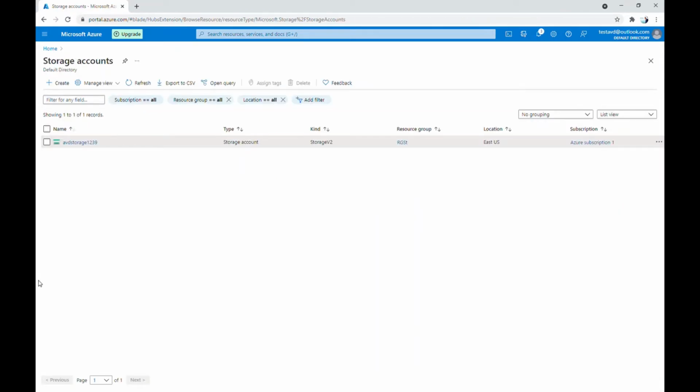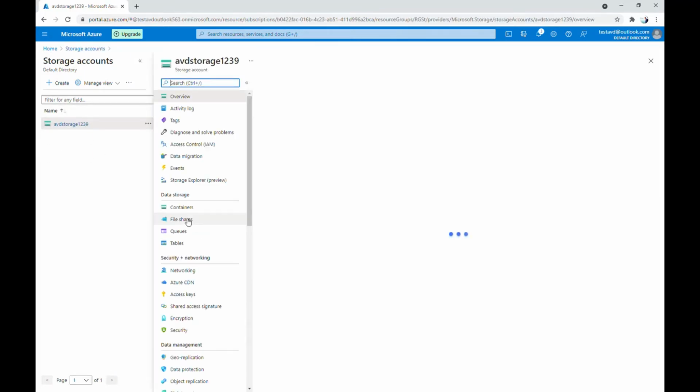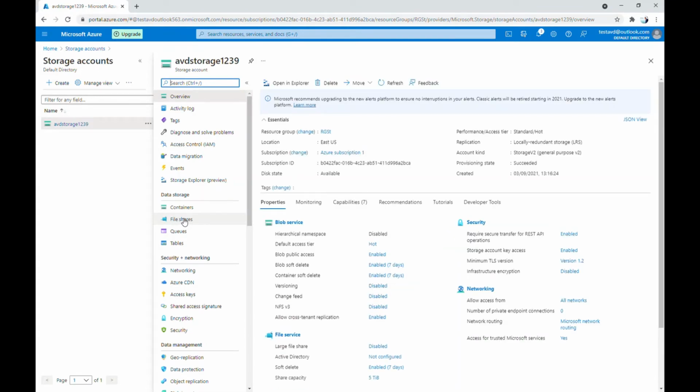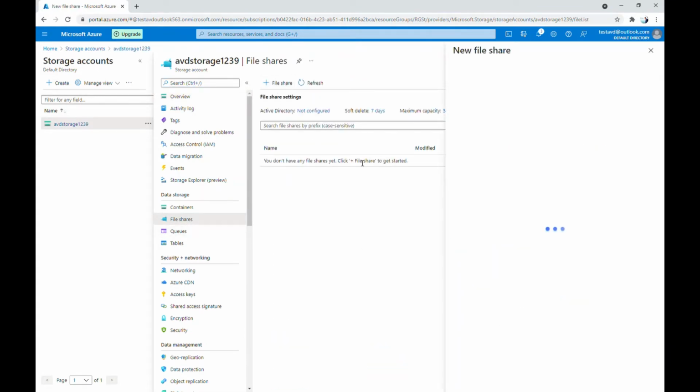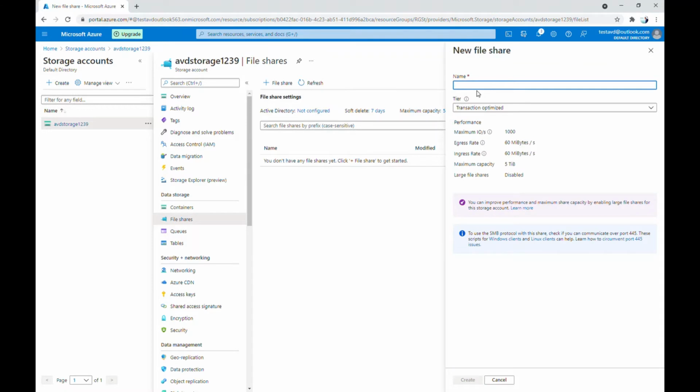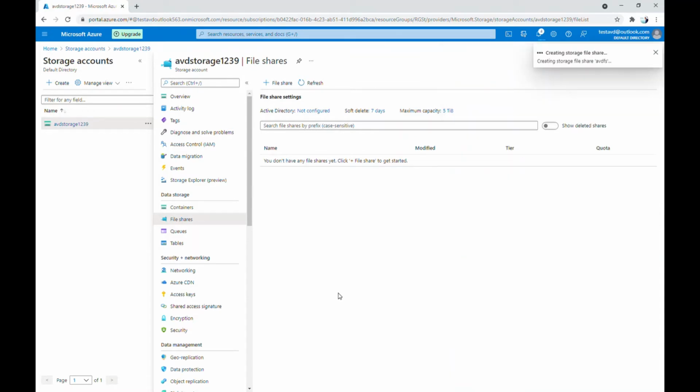Okay, so you can see my storage account has been created, which is AVD storage 1239. And now let's go into it, and I will create a file share. Let me name it as AVDFS, and the tier, let me use the transaction optimized as well. That's fine. Let me create it. All right, so you can see my file share is ready as well.